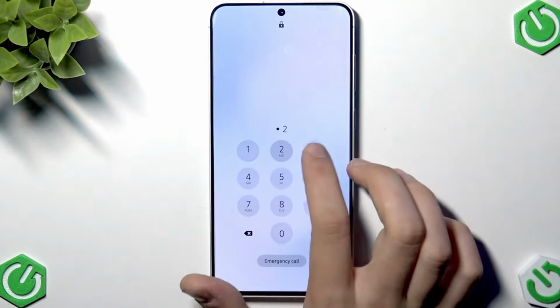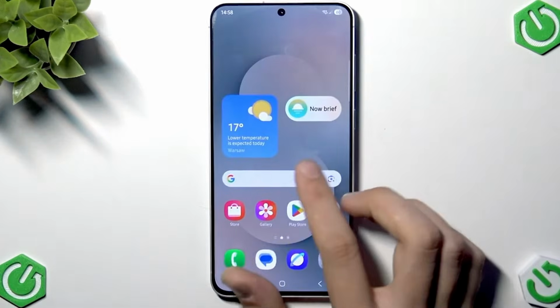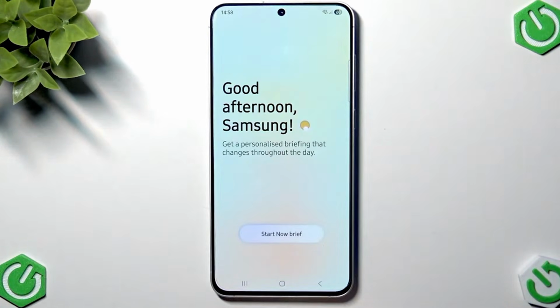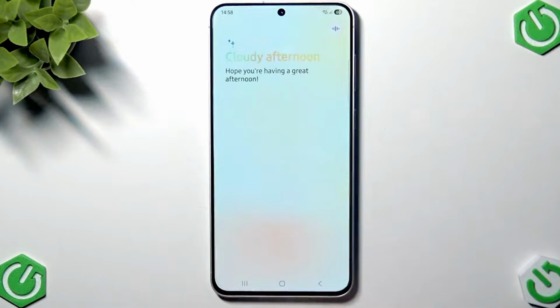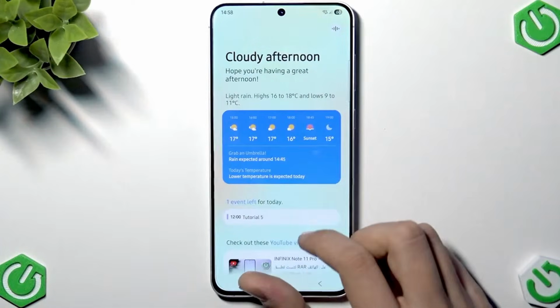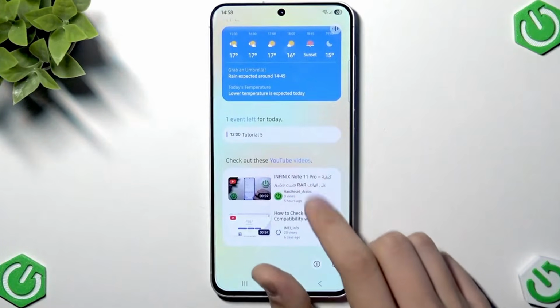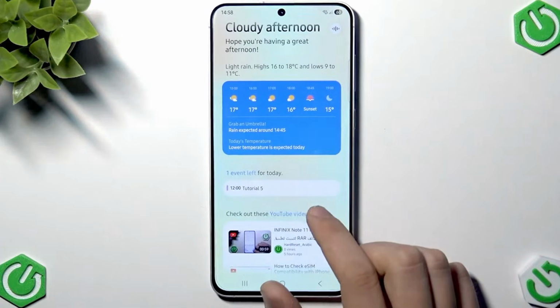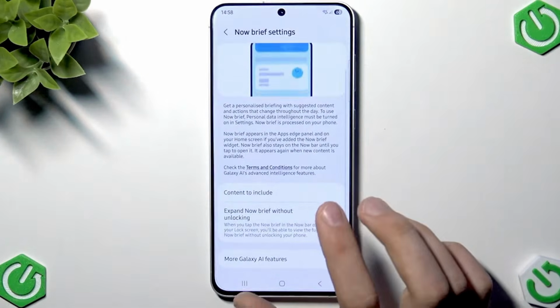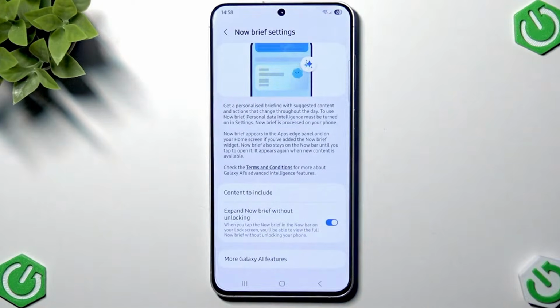Here now, if we unlock that, we can find on the home screen Now Brief. Let's tap that, and here start Now Brief. Here, as you can see, we do have the cloudy afternoon, some things about our channels, about our things, and about our events, etc. If we tap this gear icon, it will redirect us to the Now Brief settings.